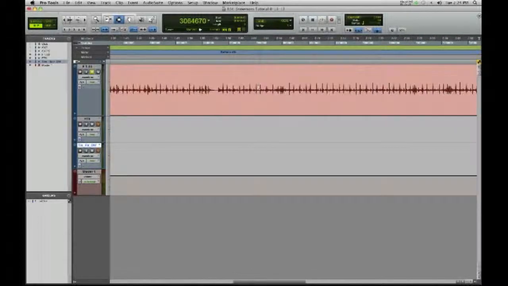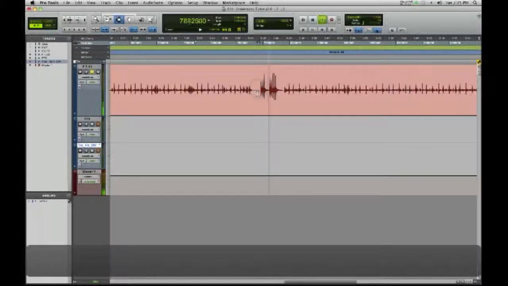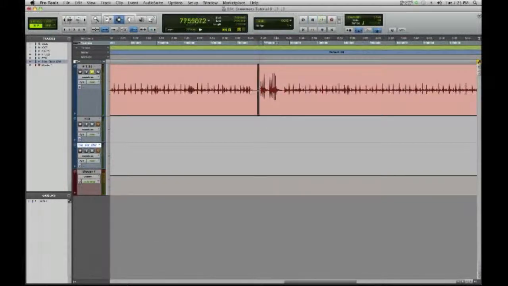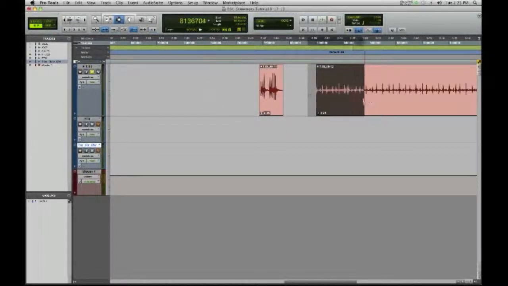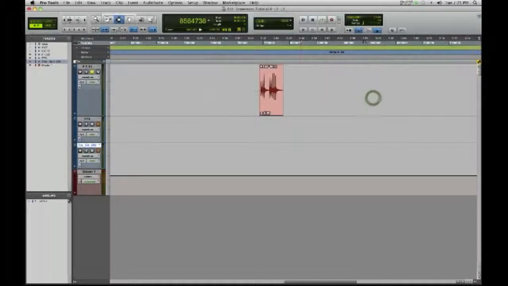I'd like to find, if I could, a nice roll. Here we go, right here. All right, that's a great one. So this way I can show you how we use clip gain to work on our volume and that kind of thing. All right, so let's say I've got my whole tom track done.